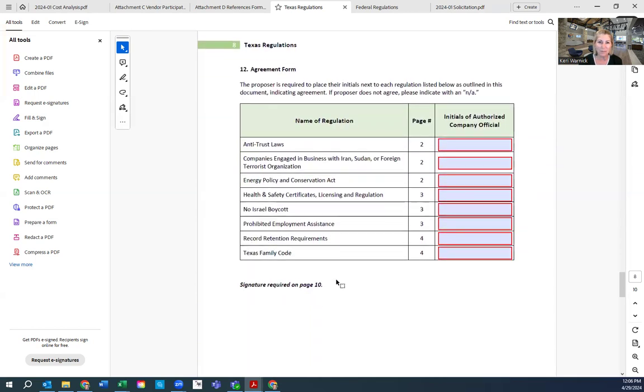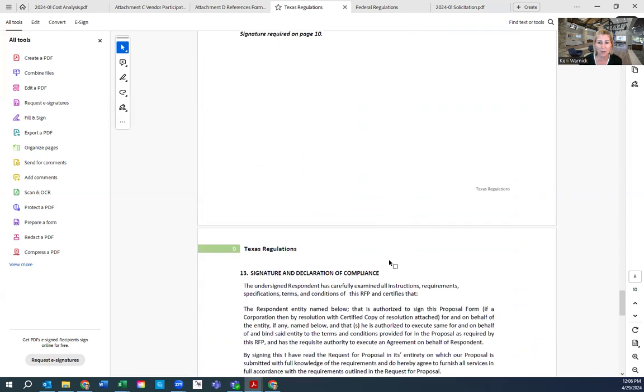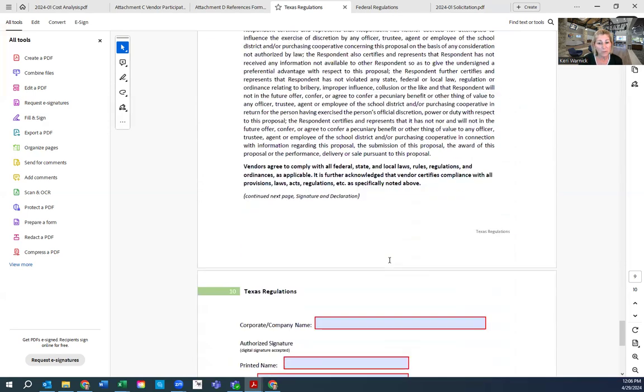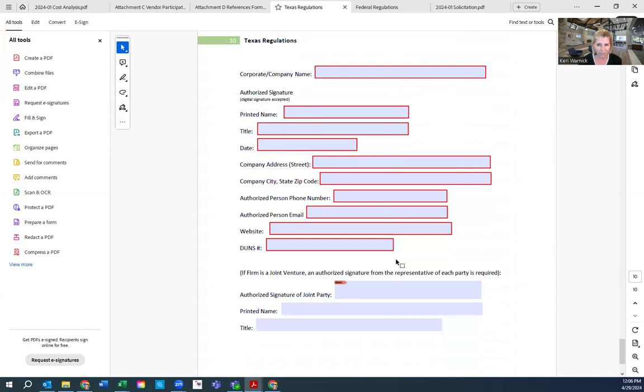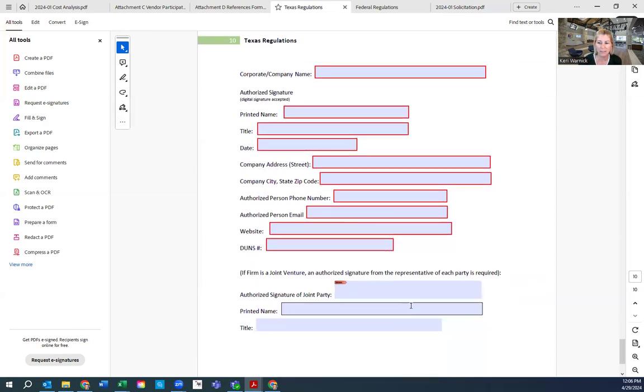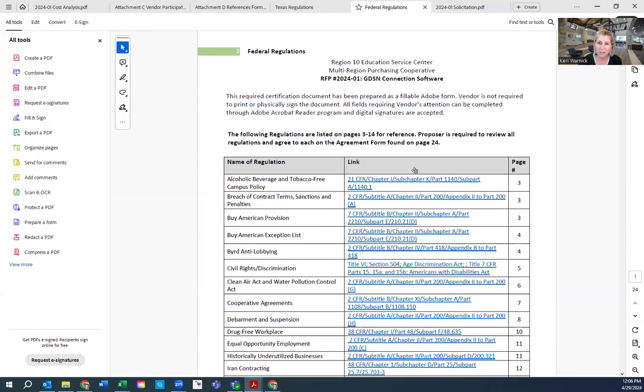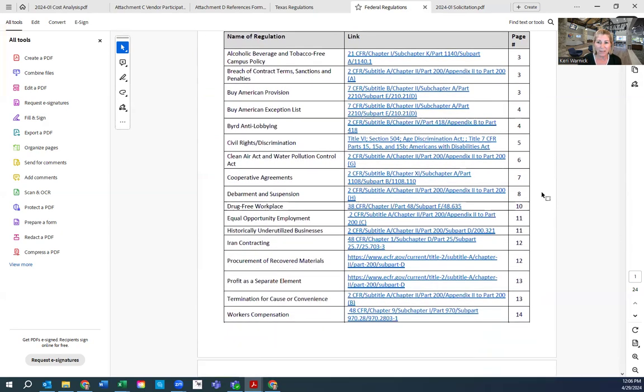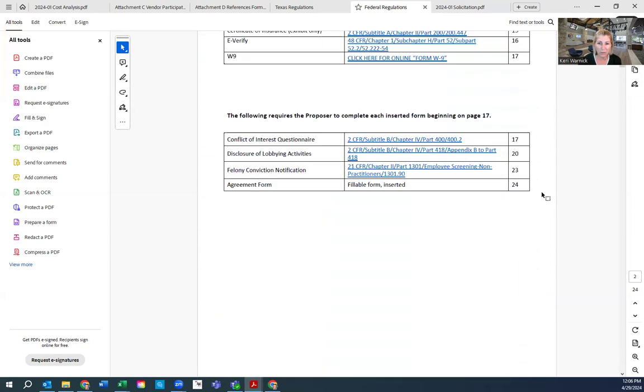So then you'll see there's a page where you will initial, just a simple initial saying, yes, you agree to all those regulations and certifications that you read through. And we do have one sheet after that. This is Texas regulations where you'll obviously fill in the blanks and then digitally sign. Federal regulations is set up the same way. It's just a different set of regulations out of the CFR, Code of Federal Regulations. And these are all required by federal.